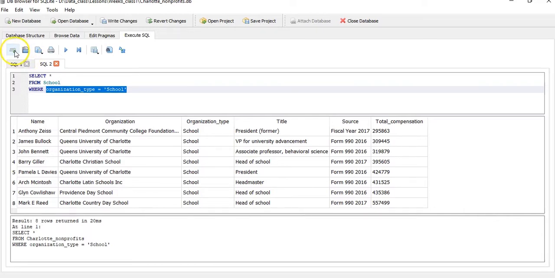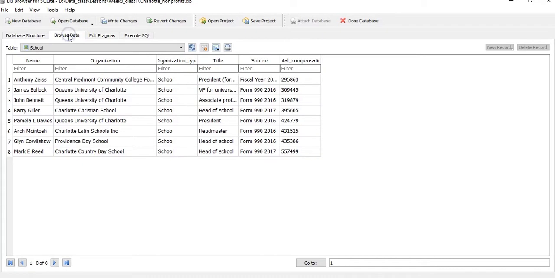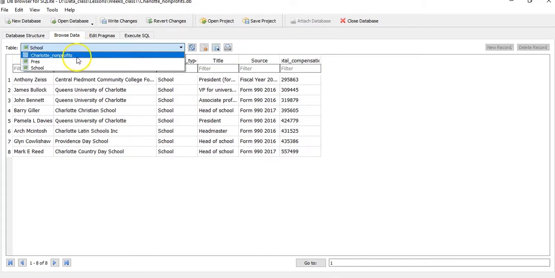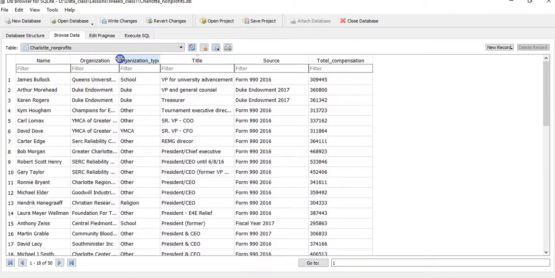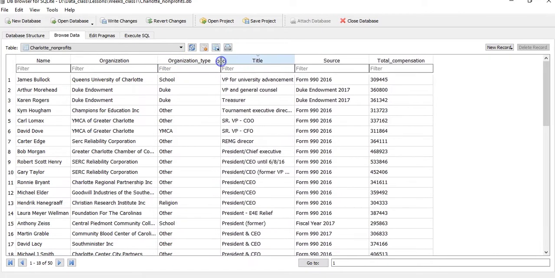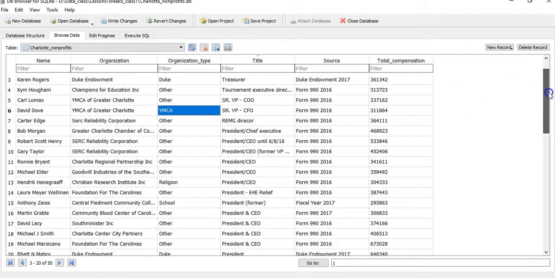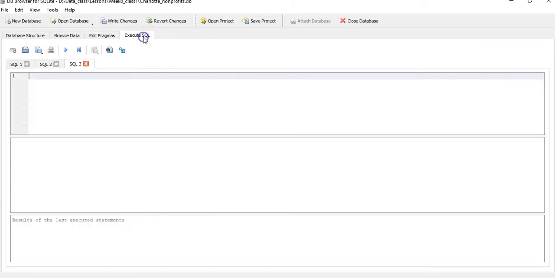So create a new blank SQL, and let's select from our data, go back to the main data, Charlotte Nonprofits. Let's select any of them where the organization type was YMCA or the organization type was a country club. So we're going to sort of complicate our where line here.